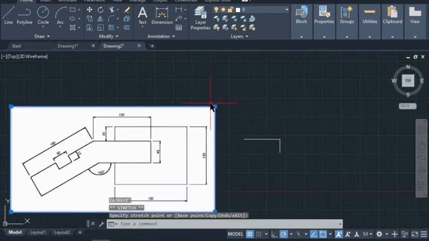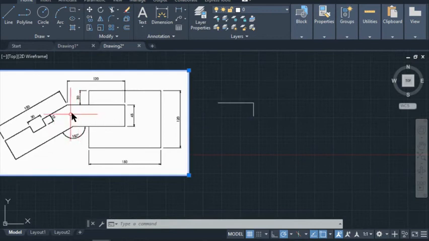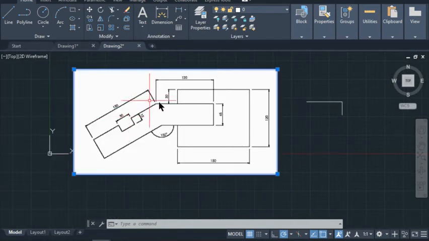I can move it right here. Make it bigger so we can see it. I can zoom out a little bit here. All right, so now let's talk about this slanted line here. First of all, this line where my crosshair just went over is 150.